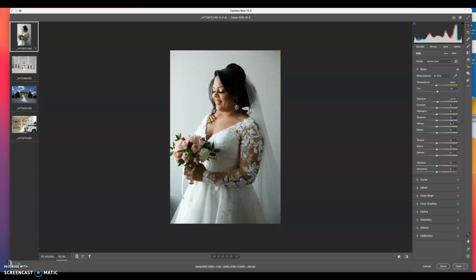So my shadows, I never pass 5 or 6, never too much because that looks terrible. I barely touch the shadows, and then the highlights. This area has lots of light, so let's lower the highlights. I lower about anywhere between 10 and 20, depending on the picture.